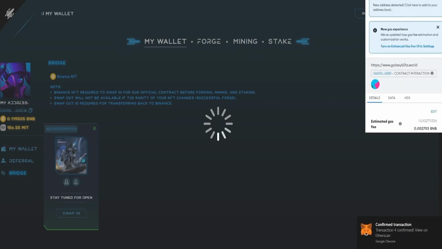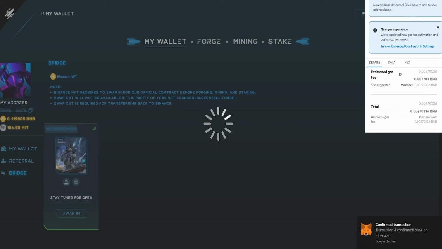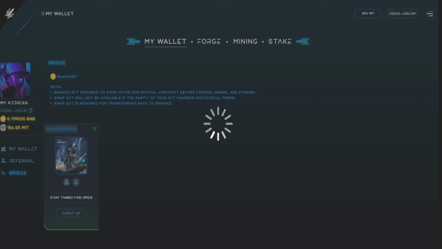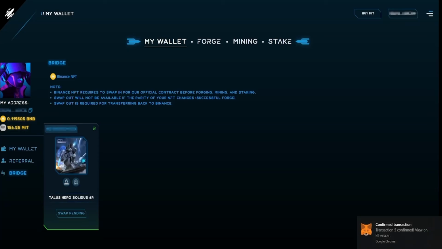Once you've imported the Galaxy Blitz NFT from Binance to your MetaMask wallet, you can import it into your Galaxy Blitz wallet. From there, click Bridge, click on the NFT you want to swap in, click Swap In, pay the transaction fee, and in less than a minute, you are done.